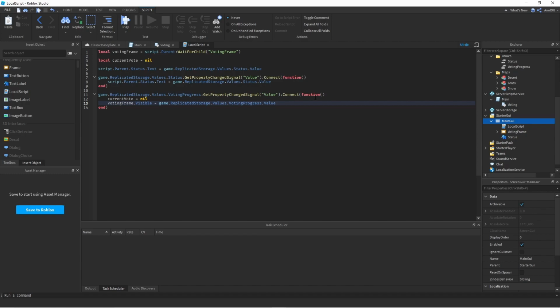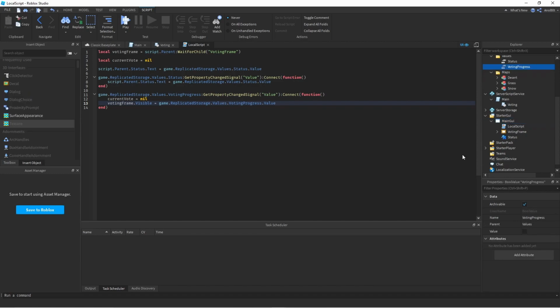So if the value for the voting progress is true, then it will update our current vote to nil because we started the voting system, and then it will set it to the value because it's a bool value. It's false and true values like that. And then we're going to copy this part and paste it right here. And then we're going to make an if statement.